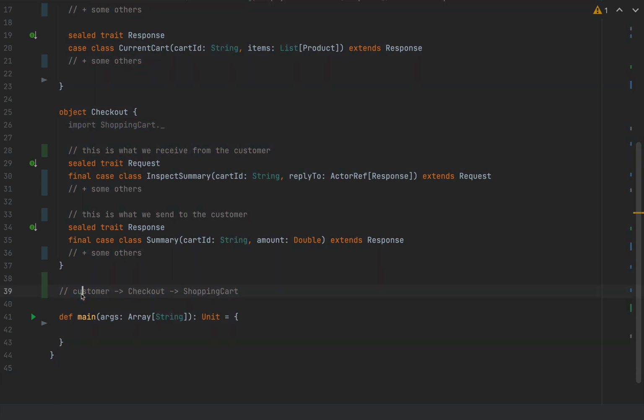So the customer, in order to find out how much they need to pay to your online store, will interrogate the checkout actor, and to find out how much the customer needs to pay, the checkout actor will need to interrogate the shopping cart actor to find out what kind of items that cart contains, and the shopping cart actor will reply to the checkout, and the checkout will reply to the customer. All right, so this will be a simple back and forth query between these three actors.